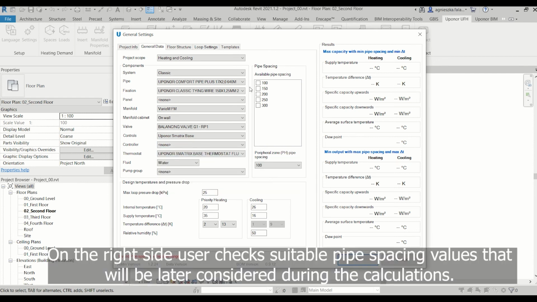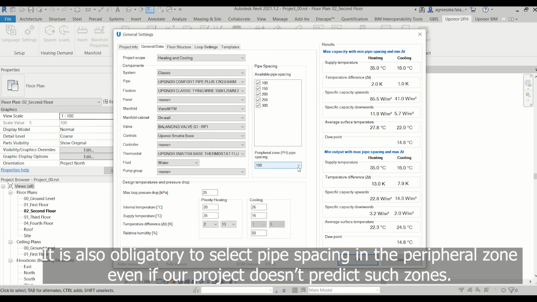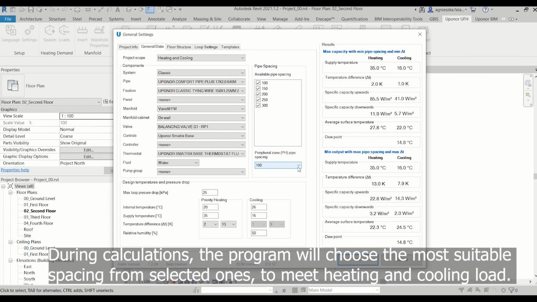On the right side, the user checks suitable pipe spacing values that will later be considered during the calculations. It is also obligatory to select pipe spacing in the peripheral zone, even if our project doesn't predict such zones. During calculations, the program will choose the most suitable spacing from the selected ones to meet the heating and cooling load.